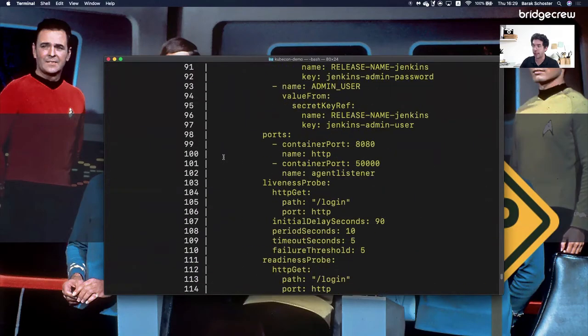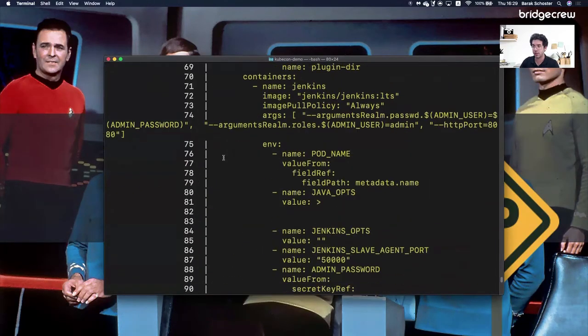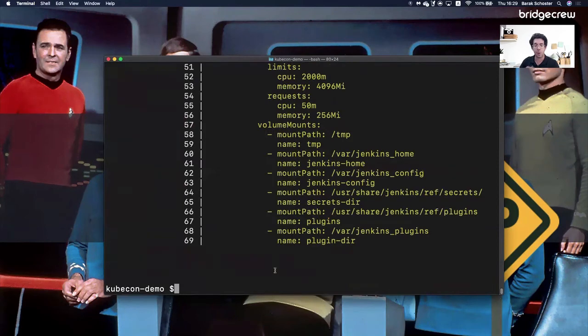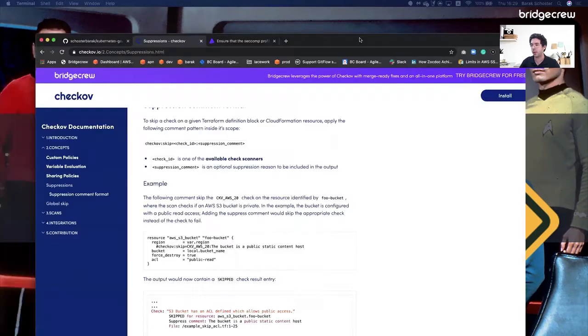Now I cannot run a commit without passing all of those checks. But what if one of those issues that Chekhov is reporting on is actually my opinionated way of how my Kubernetes cluster should run? Either there is no risk or it is accepted risk, or there is a justified reason to run Kubernetes in that manner. So Chekhov, just like JUnit testing or PyTest or other testing frameworks, supports skipping checks, skipping tests. So let's take a look at how that looks.